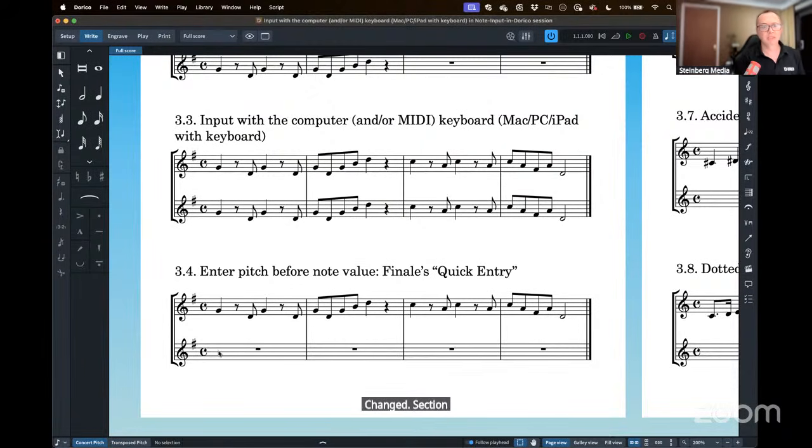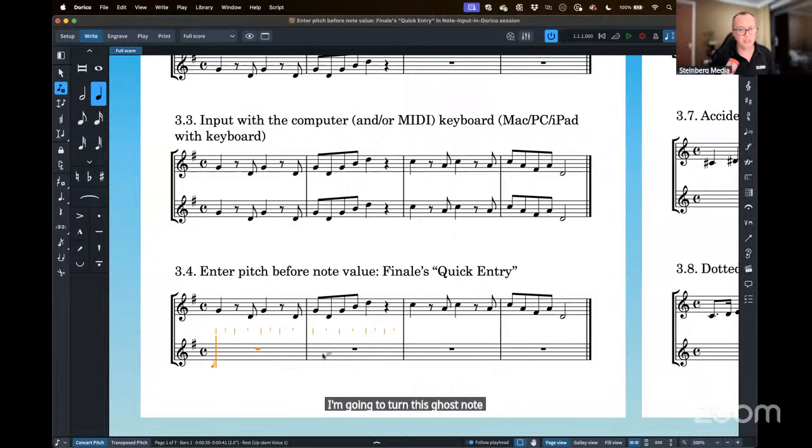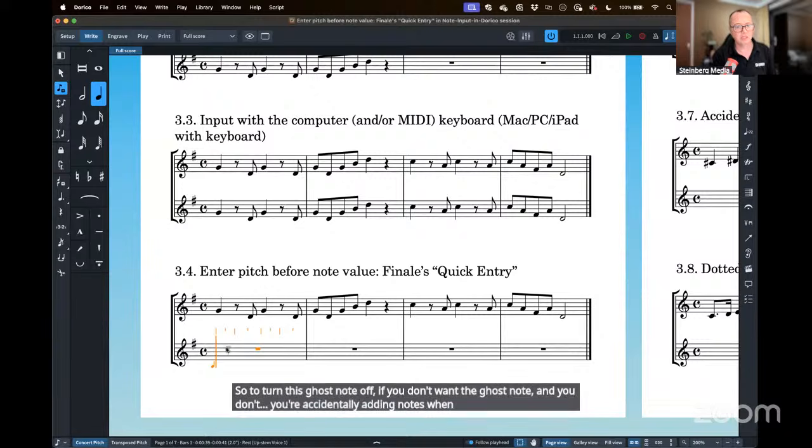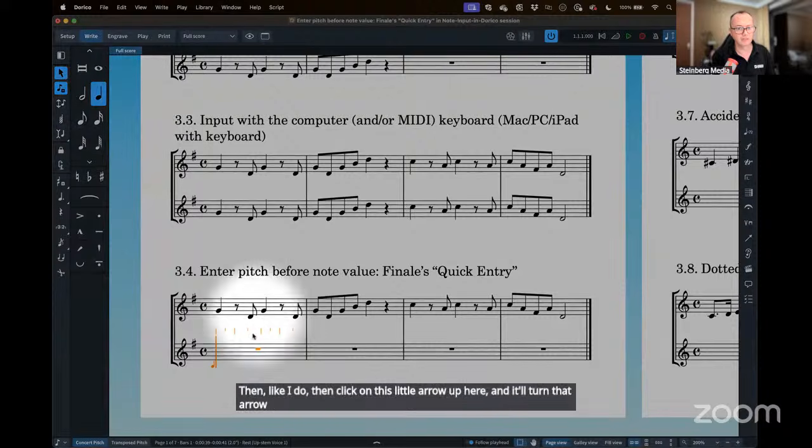Section 4. So this is the Finale type option. I'm going to double click here. I'm going to turn this ghost note off because it annoys me. So to turn this ghost note off, if you don't want the ghost note and you're accidentally adding notes when you didn't mean to, then like I do, click on this little arrow up here and it'll turn that arrow off. There you go.